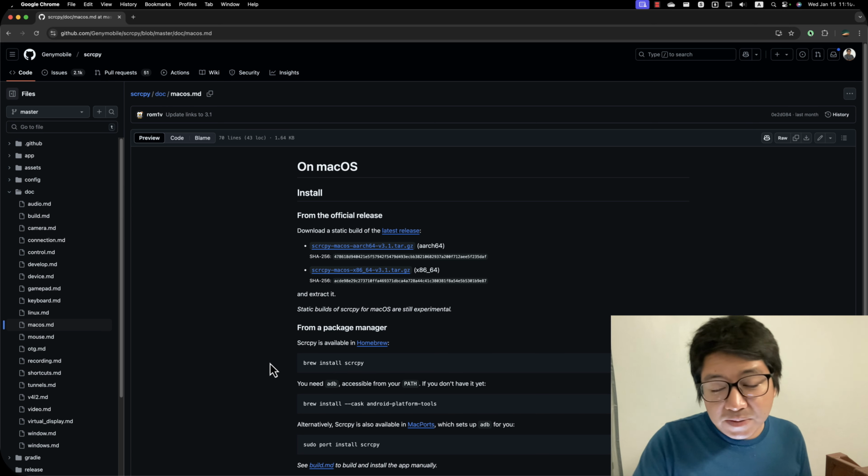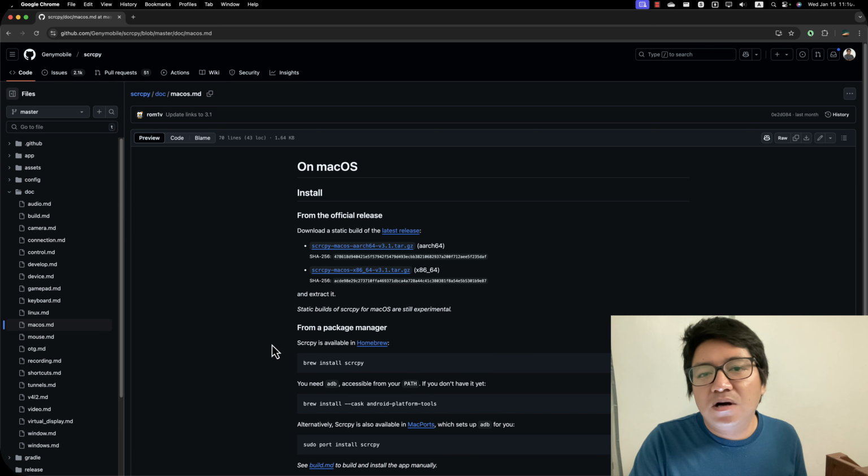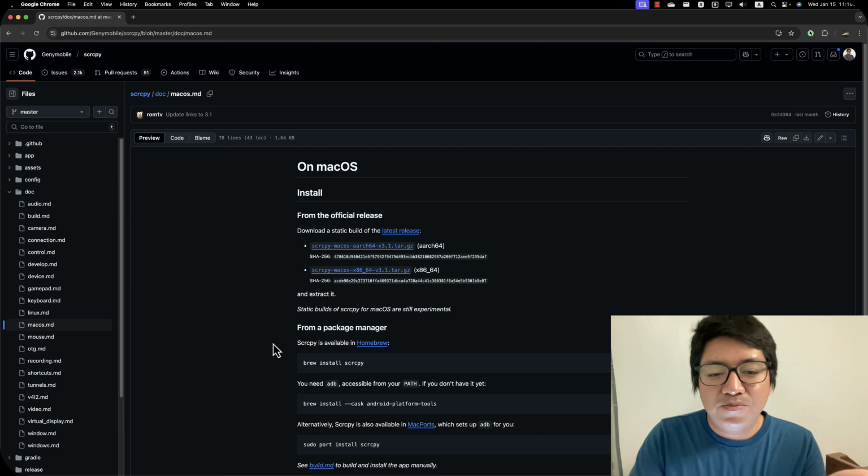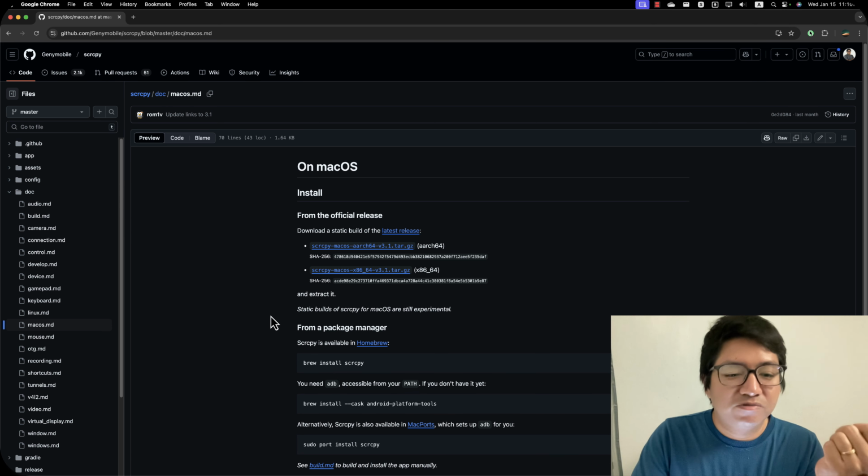So that's a quick tip on how to mirror your screen on your Android devices to your computer. So make sure you turn on the USB debugging before using scrcpy.